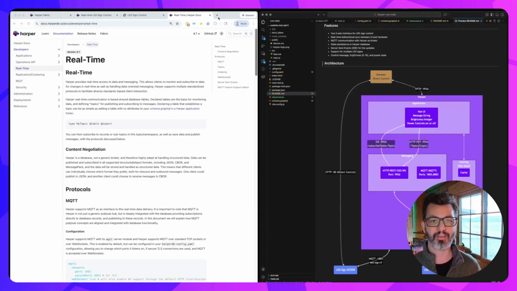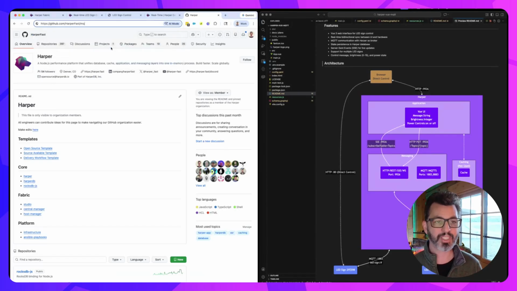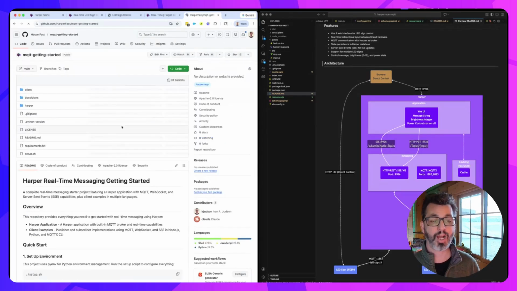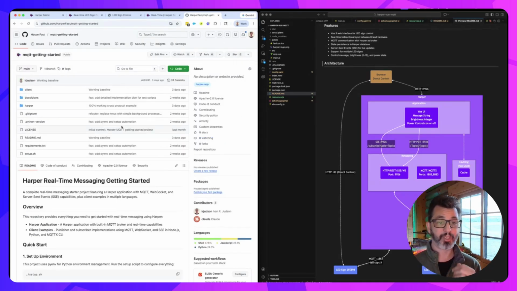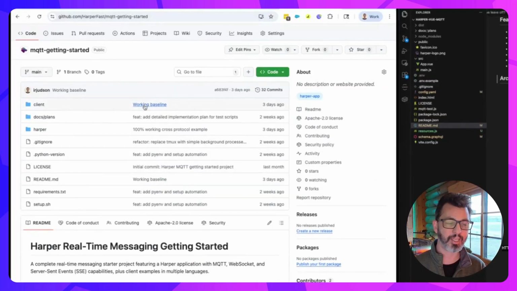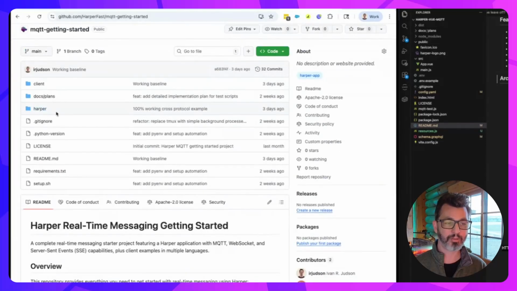One thing that I will show you on GitHub. So one of the things I did, if you remember our last video, I was showing you how the interoperability between all of these things works. So if you go to this MQTT Getting Started GitHub repo, it has a Harper deployment. You can go into this directory and do Harper dev dot, hit enter once you have Harper installed, and it will run the server.